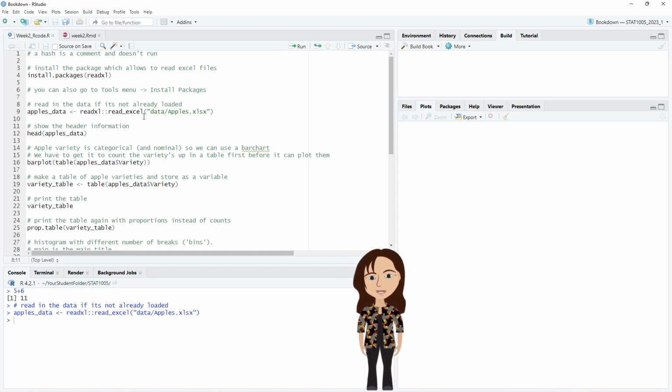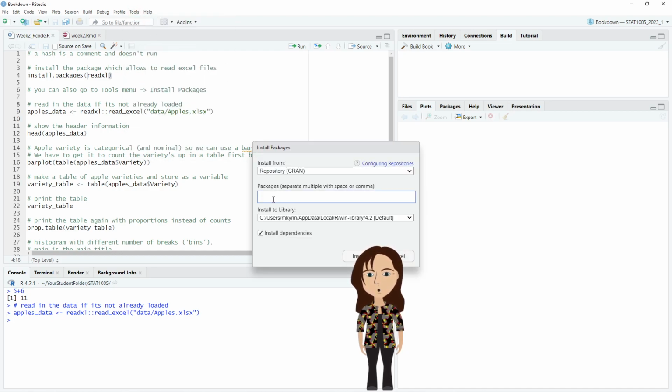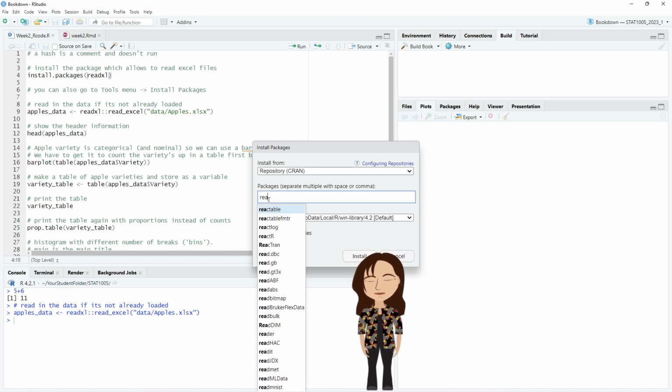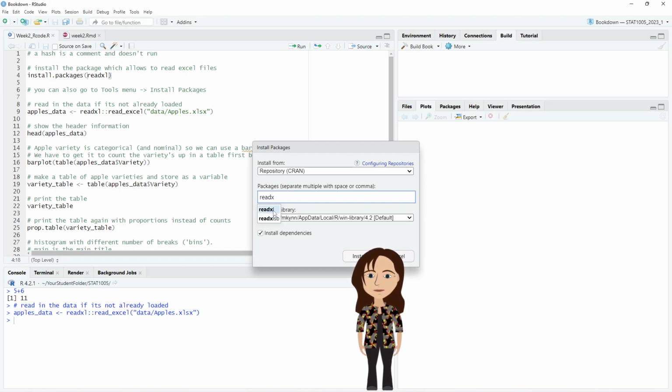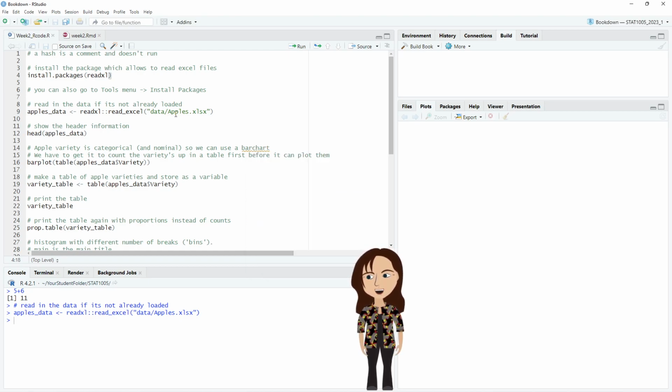However, that's not a native format to import into R, and you need a package. This read Excel is the package, and you can tell it's a package because of the double colon. So if you don't already have this installed, you need to tell it to install this package and then you can use it. If you don't want to type the code, you can go to Tools, Install Packages, and just search for whatever you need. You can see there's loads of them. Read Excel, so that's the one. I've already done it. It will pretty much go through and install anything that it needs if you tick that box. So it's fairly simple, I hope.